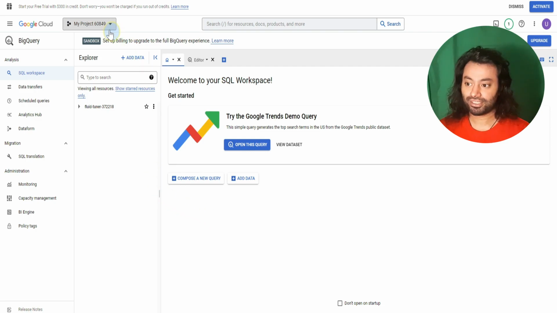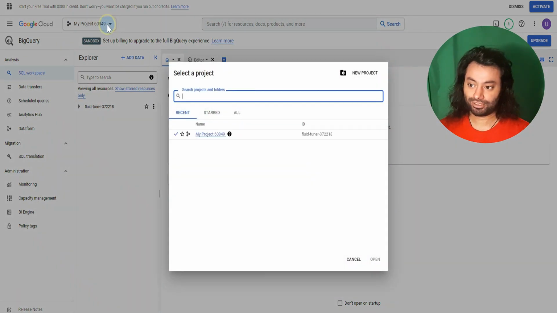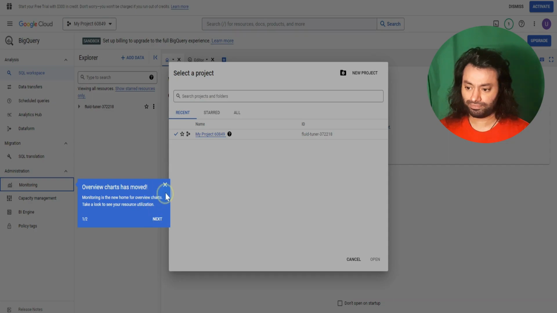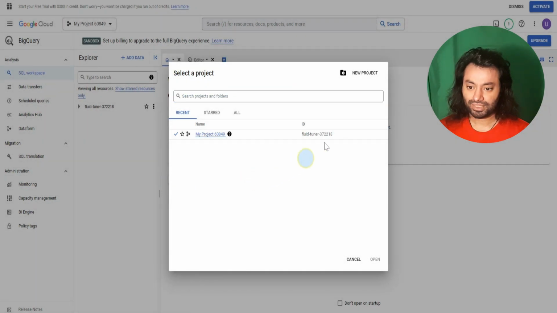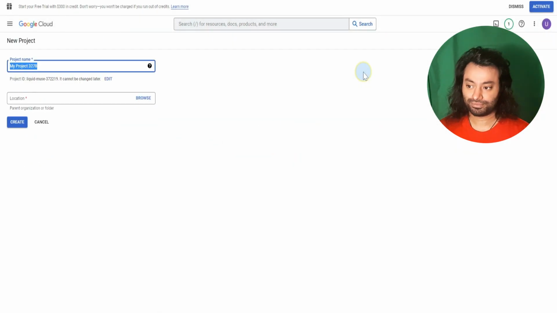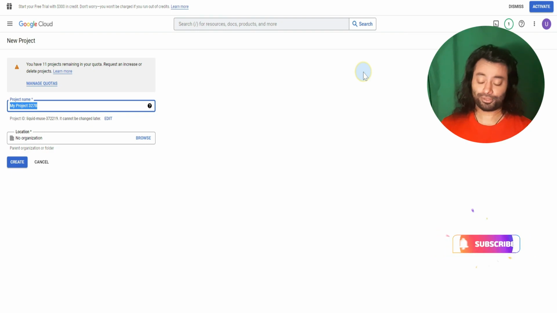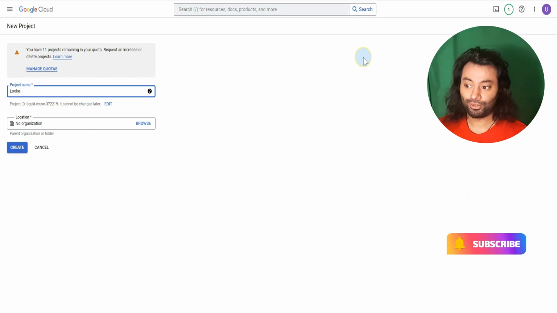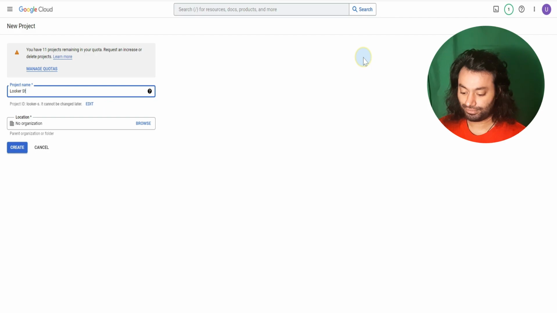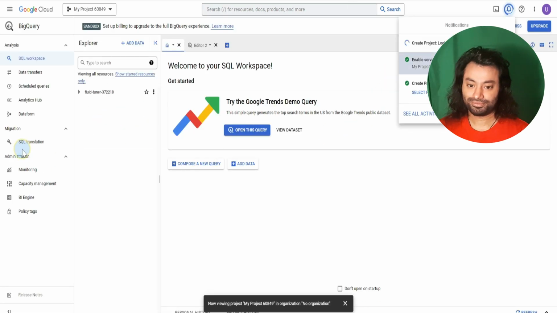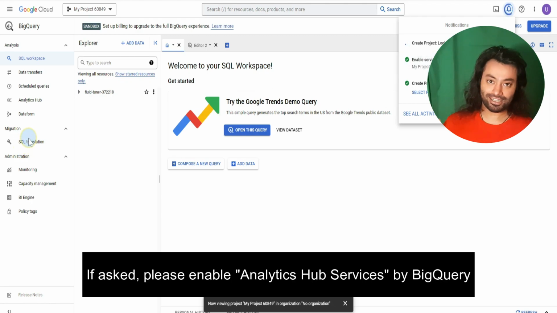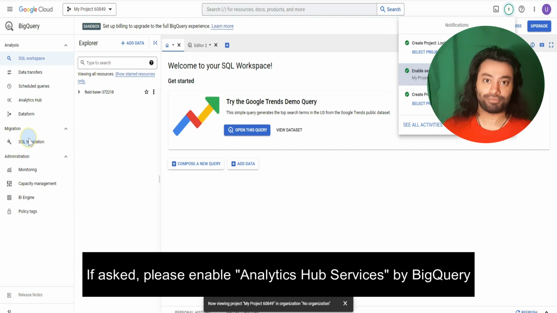All you have to do is create a new project. So click on this drop-down menu and click on new project. I will call this project Looker Studio and click on create. Perfect. So now you are inside your new project inside your BigQuery.